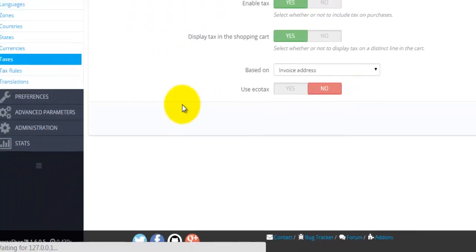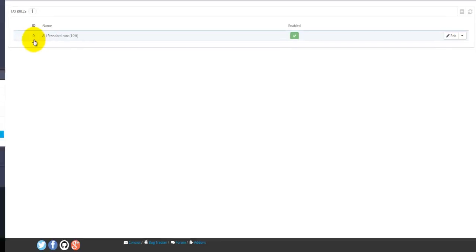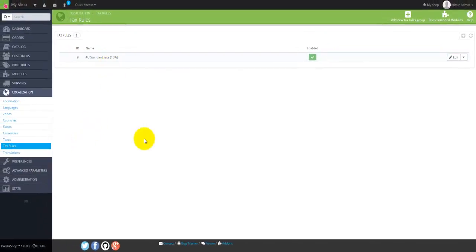We'll move into the tax rules now, and basically I have the tax rule which is okay for my particular case, which is the AU Australia standard rate of 10%. Okay, so basically we have gone and we have set up all the available options, or the actual parameters and the actual settings for our back office. And now we should be ready to go ahead and start building and adding our products.